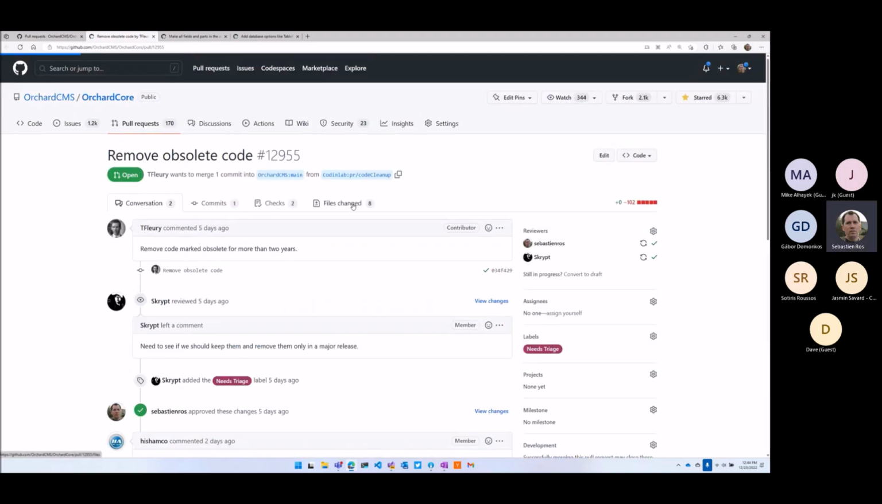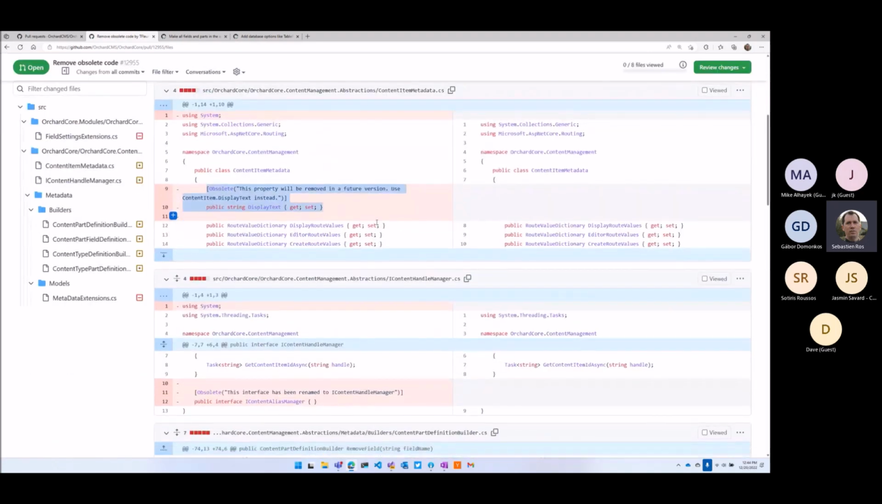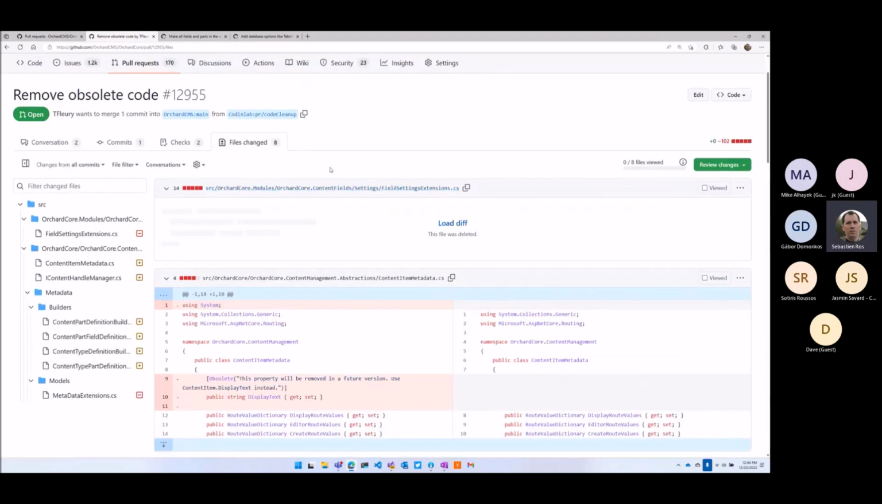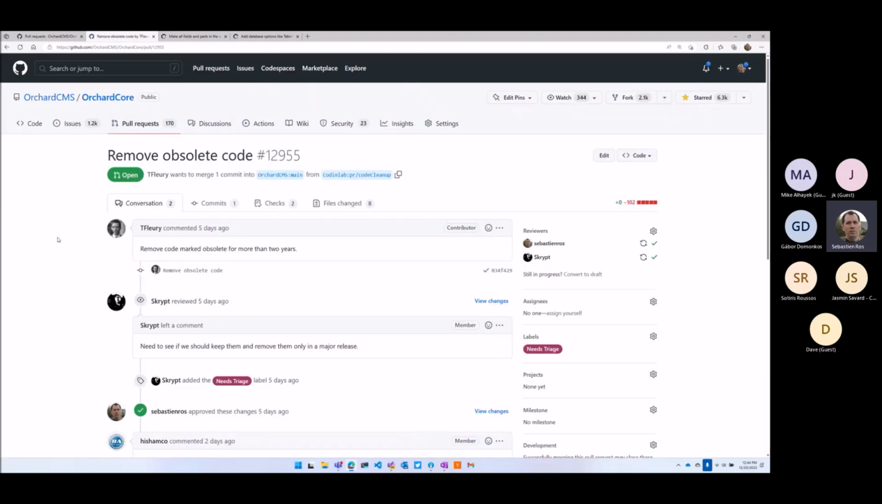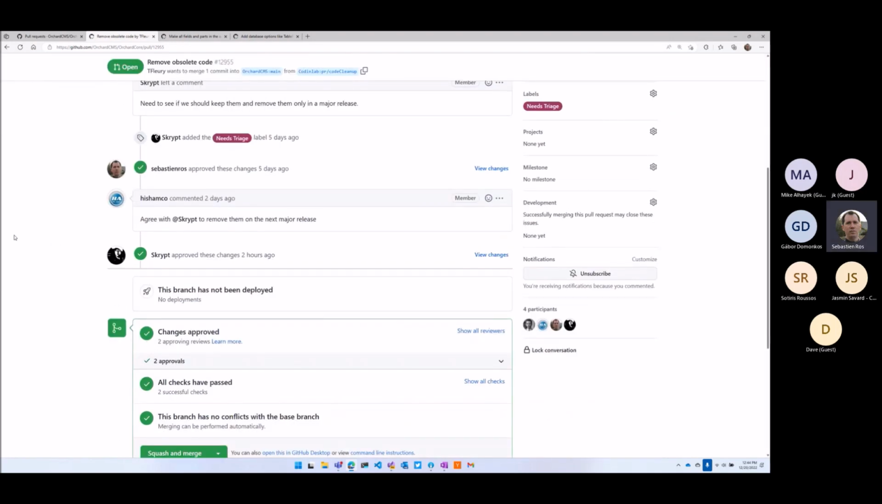Thierry is suggesting these changes, which are removing the methods and the properties that were marked obsolete a long time ago, at least 2 years ago. But in the last 2 years, we never released what we call a major release that is breaking everything, because we do some little breaking changes, but we always have a migration path. Like you can always upgrade without much pain.